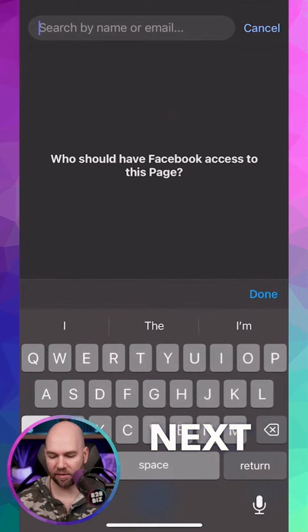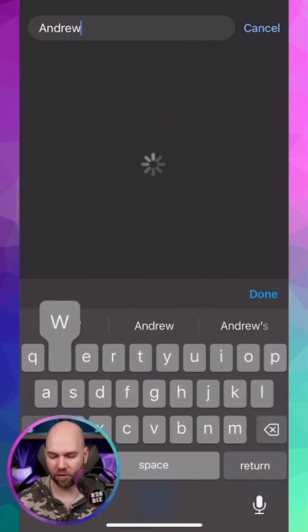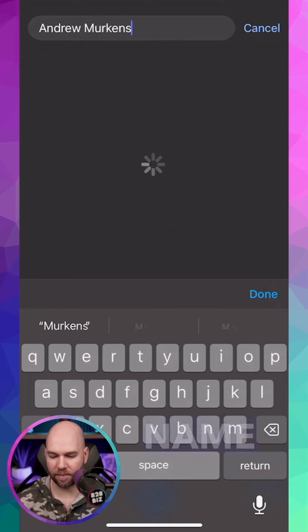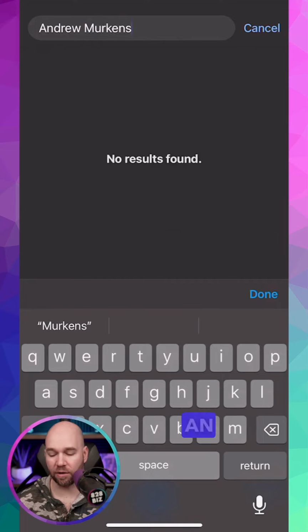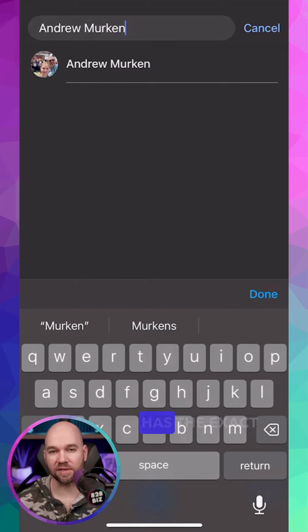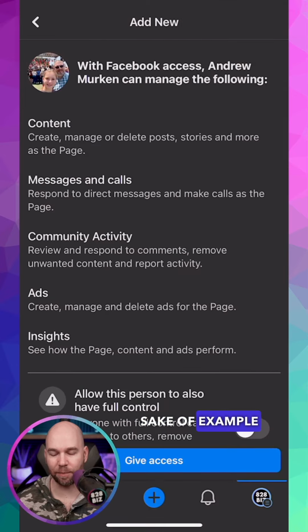Click next, and then you're going to search. You can type the person's name in. Oops, I can't even type my own name. So there's my name. I'm already an owner, so I'm not going to show up, but I do know that there is someone who has the exact same name as me without the S at the end. So we're just going to click on him for the sake of example.